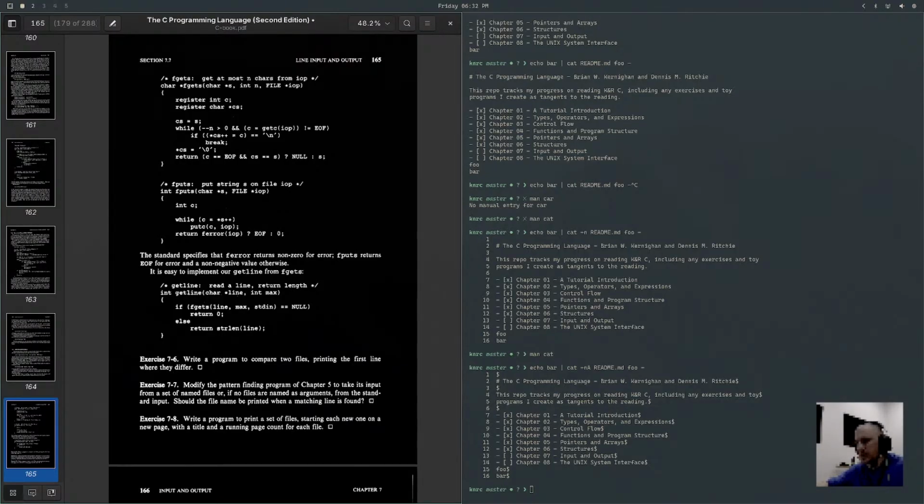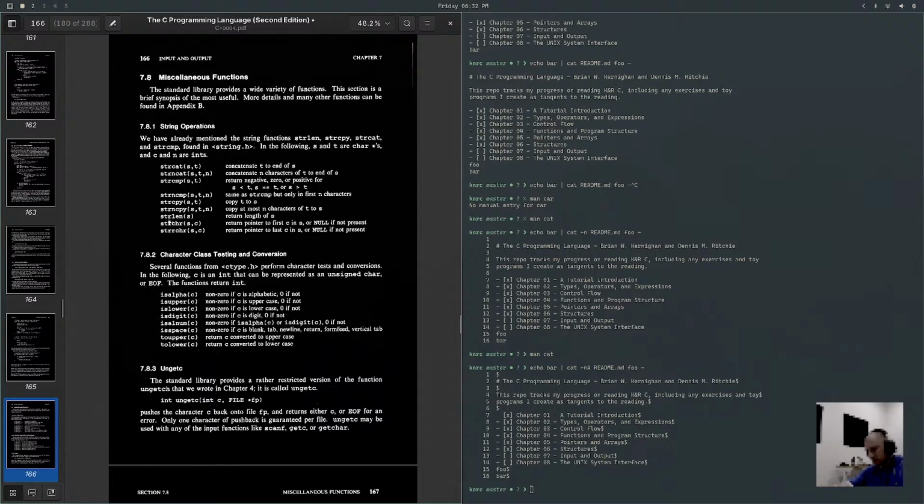Miscellaneous functions. There we go. Now we're getting towards the end here. The standard library provides a wide variety of functions. This set is a brief synopsis of the most useful. More details, and many other functions, can be found in Appendix B.